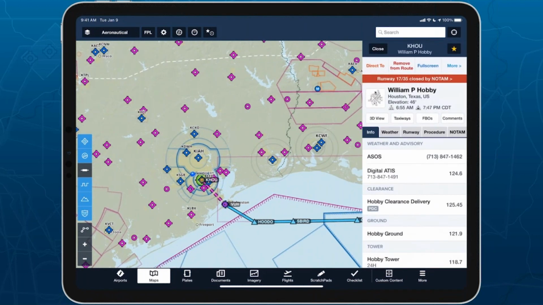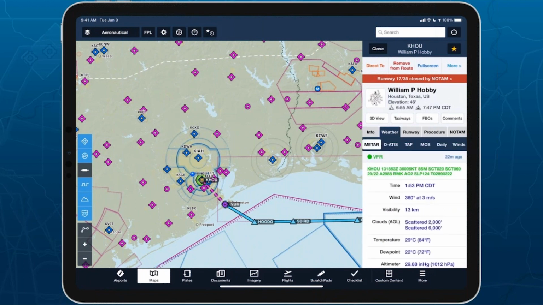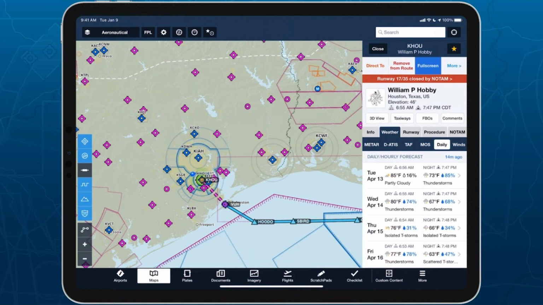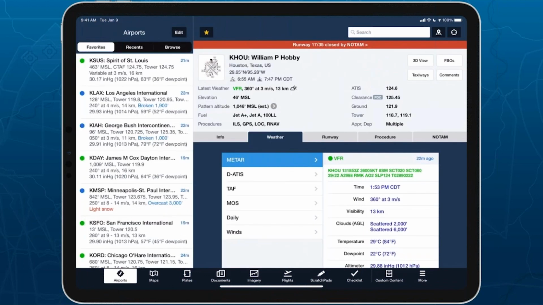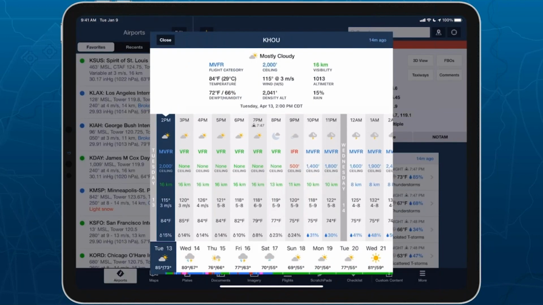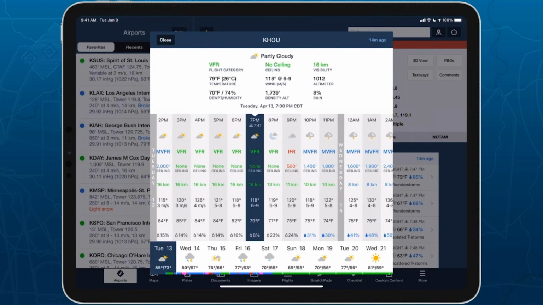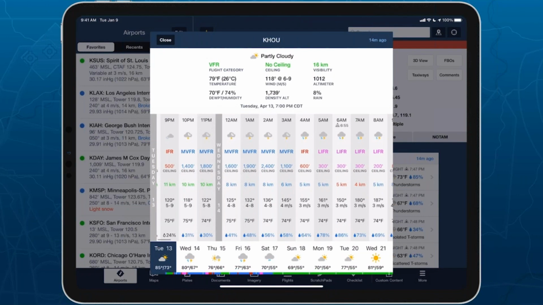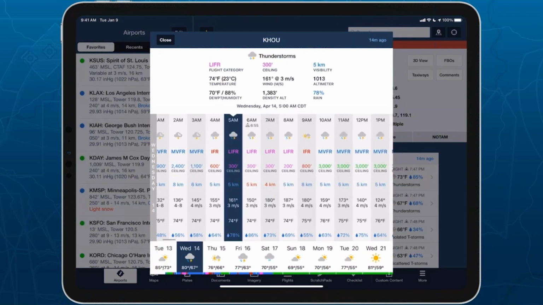So if I go ahead and tap on Houston, for example, let me go to weather, daily. In fact, I'm going to make this full screen just so it's a bit easier to see. Go down to daily, pull that up. So what we added in January was the ability to see both the sunrise and sunset times. You can see right where it says 7 p.m., just below that, it shows that the sunset time will be 7:47. So that's new.